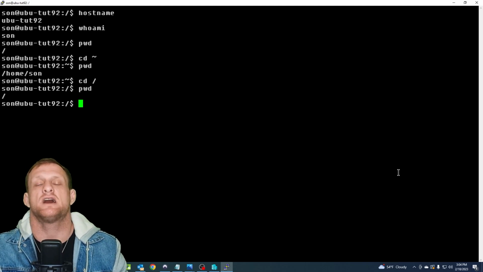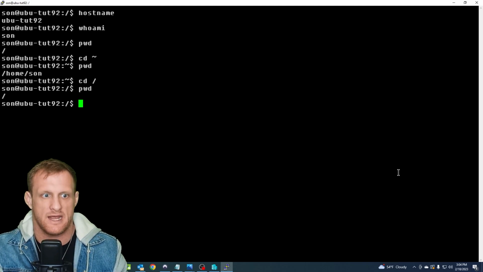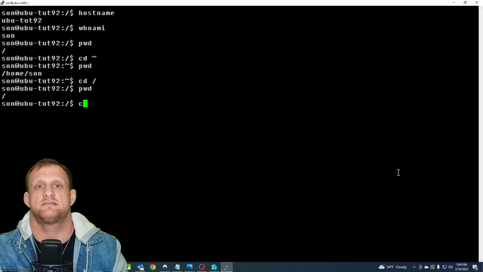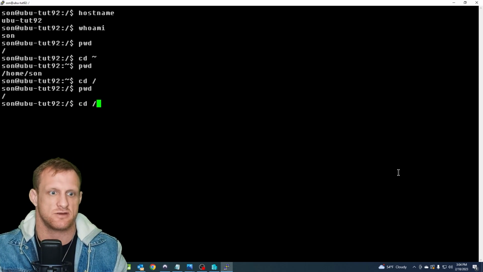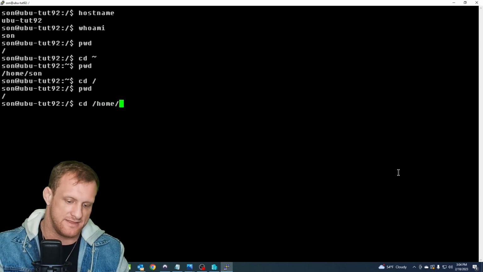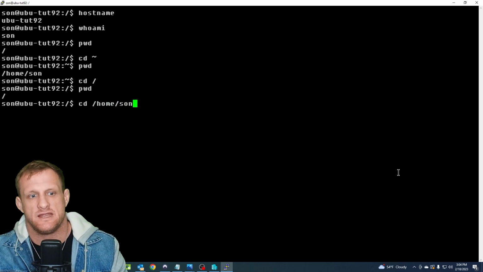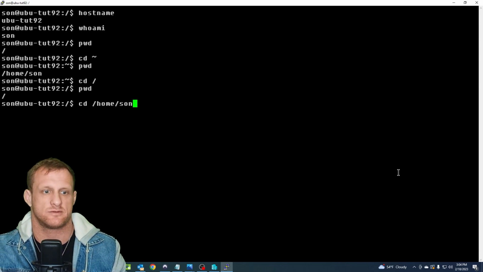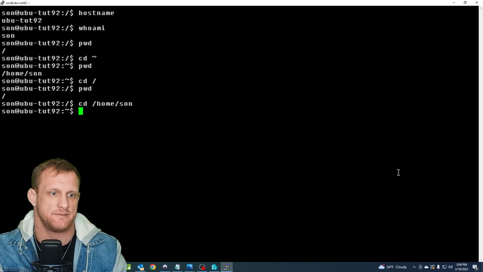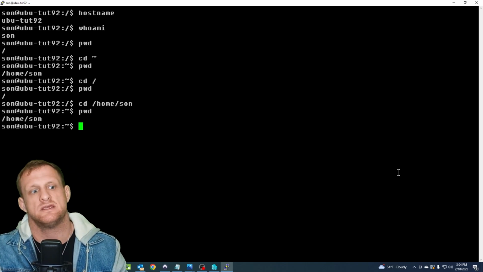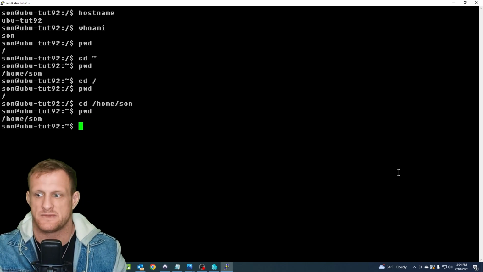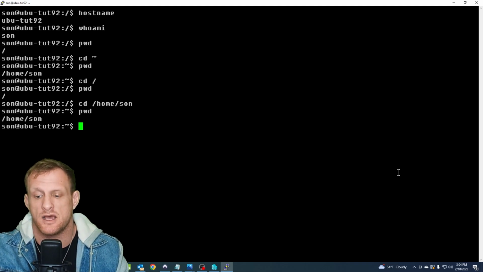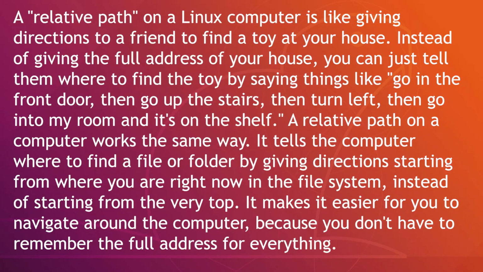Now, if we want to type an entire absolute path and navigate to the son's home folder, we will do change directory /home and then /son. And if we had another folder within that directory, we would just continue the full address. So we're going to do /home/son, and we'll do a pwd, and we can see that we're in the son directory. Let's go ahead and talk about the relative path so you can see the distinguishment.